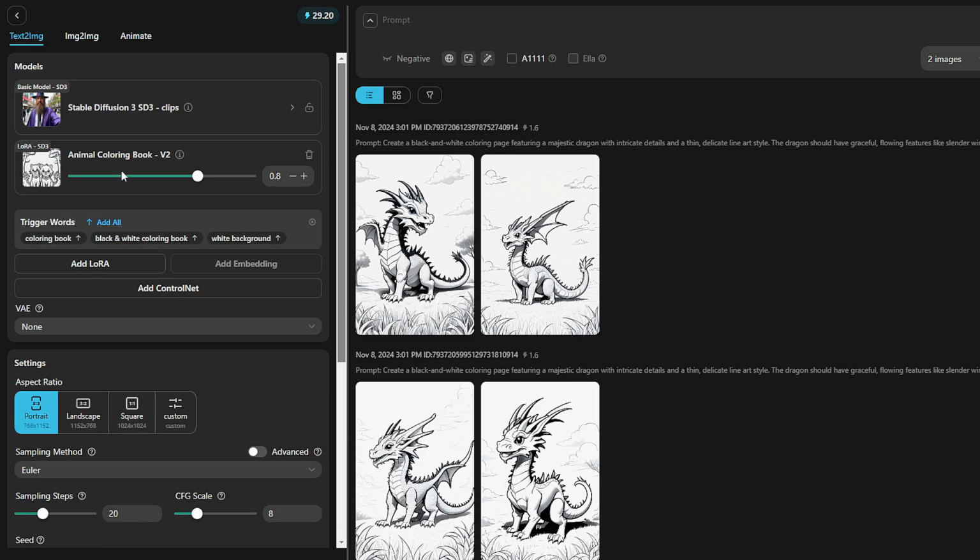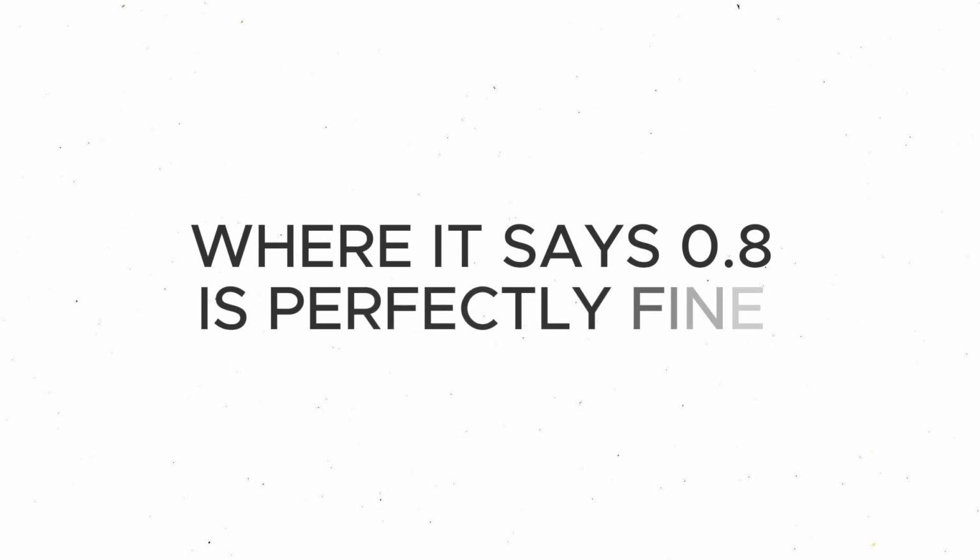And here you've got this little slider. So this is probably the most important setting you've got here when creating these coloring pages. It's gonna tell this basic model how much of this LoRa it should use. So the more you select here, the more impact LoRa will have on our basic model. But the default setting where it says like 0.8 is perfectly fine.